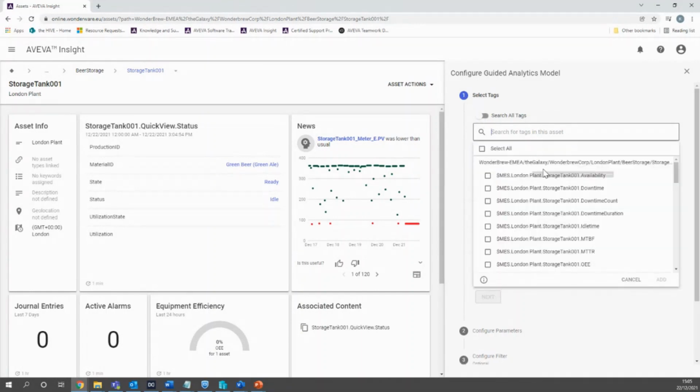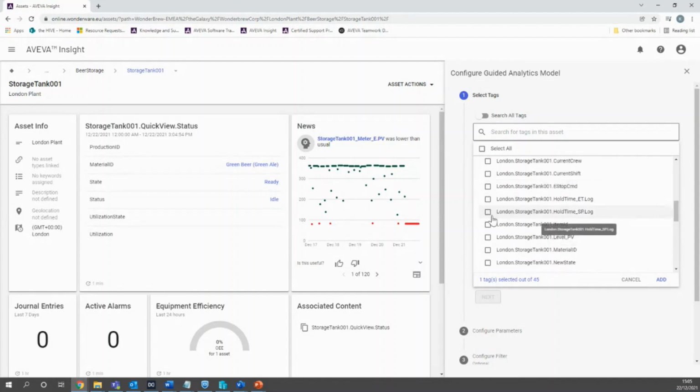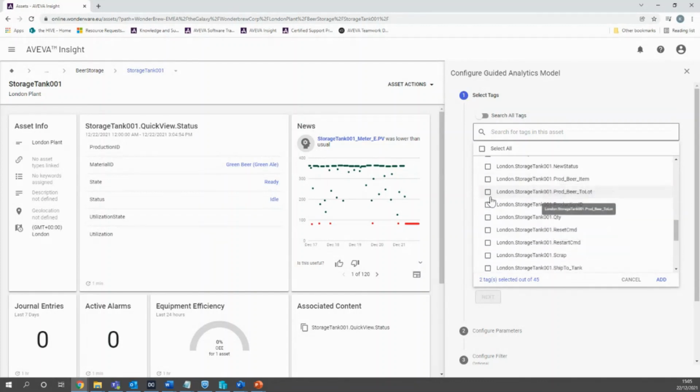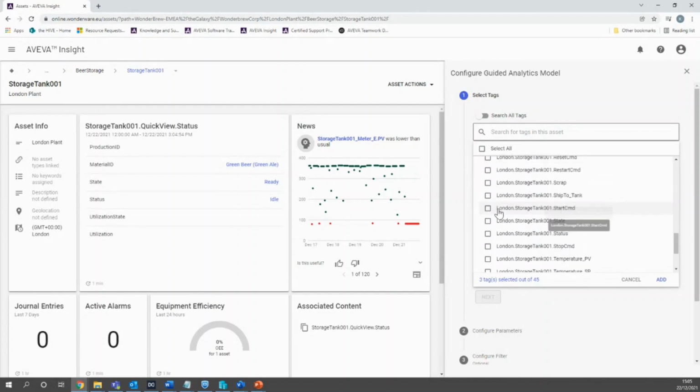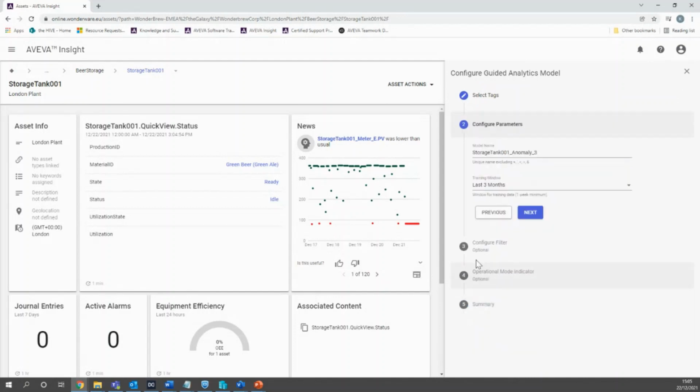For the purposes of this, I'm just going to select 5 pieces of information. I'm going to look for the beer process value, a level process value, quantity, state, and status. I'm going to add these to the model. That's step 1 done. Next, we go to configure parameters.